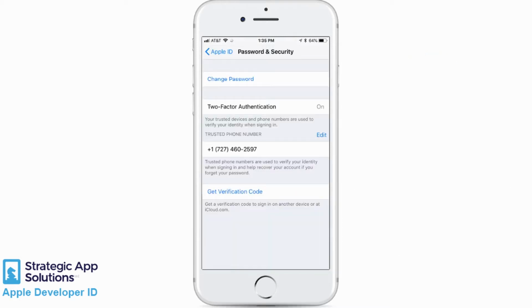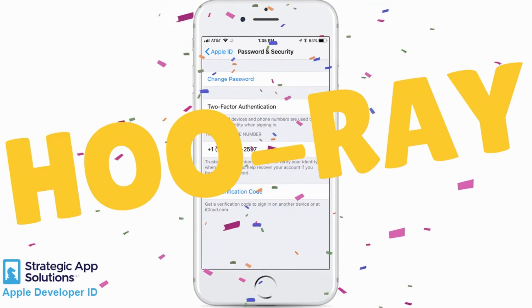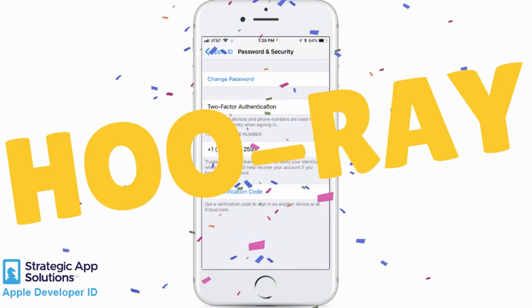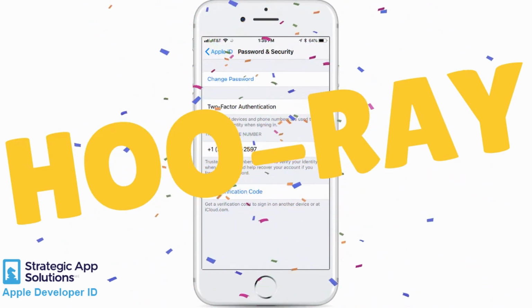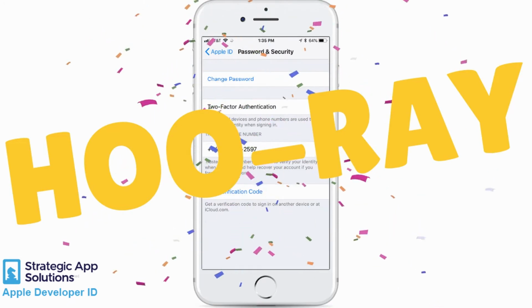Again, your phone may transition to a couple of areas, but you will eventually land at this screen. Check out that line that says two-factor authentication. If yours says on, then you're all set. If your two-factor authentication is on and you want to advance to the next section, click the link in the timeline below in the video.